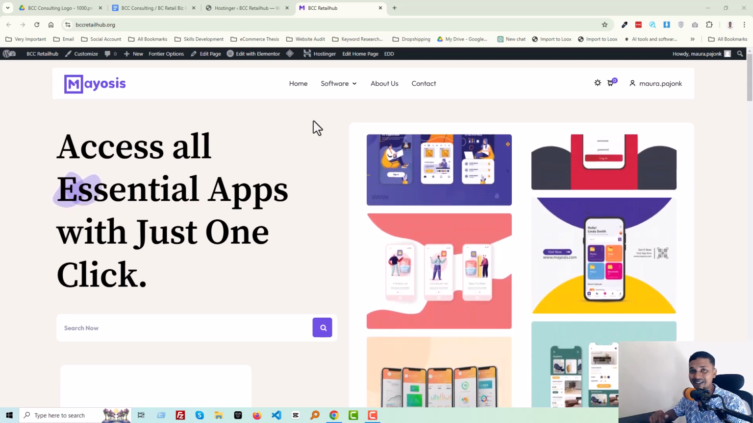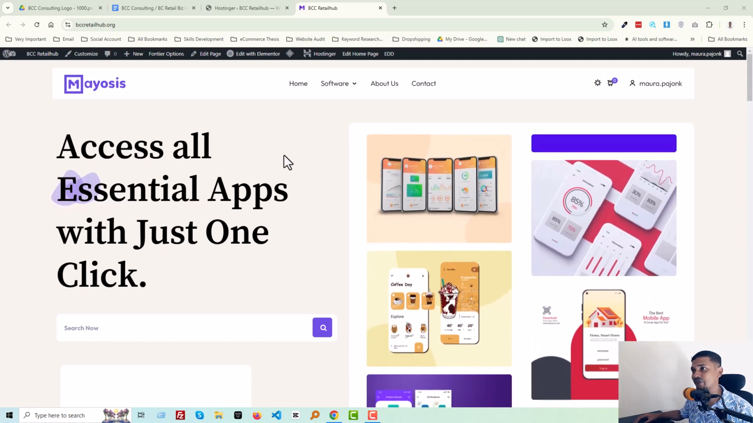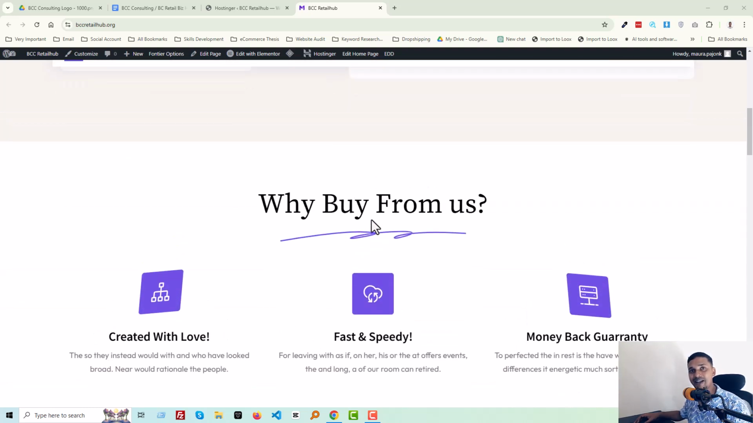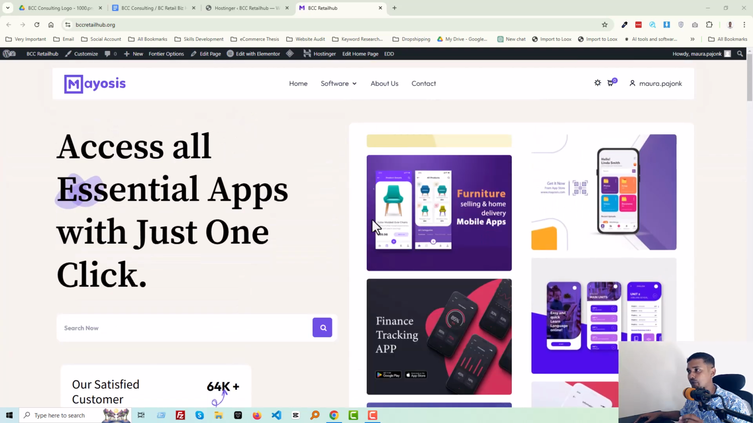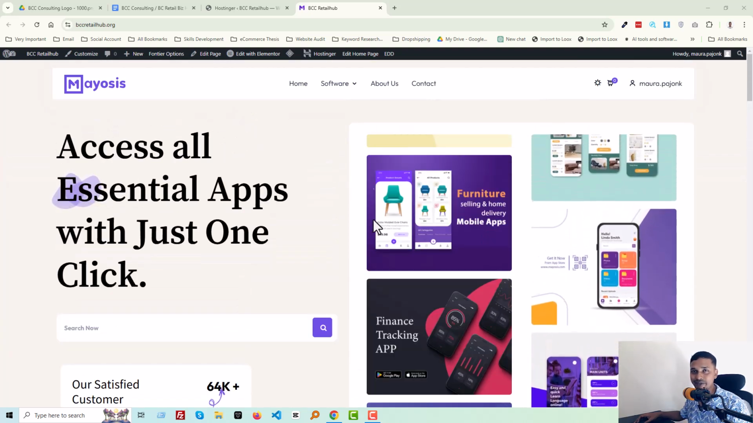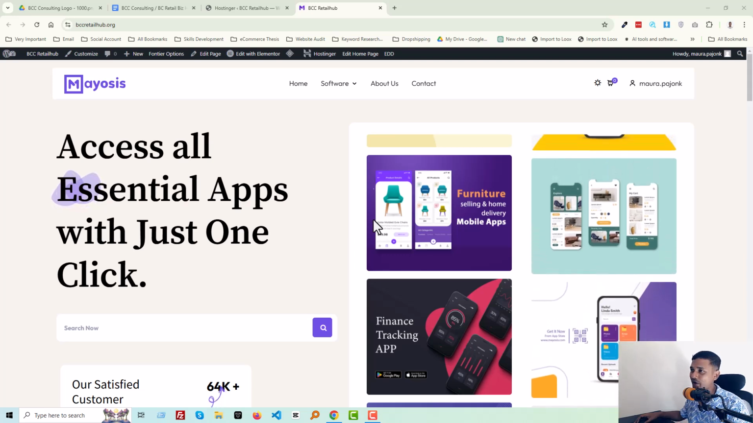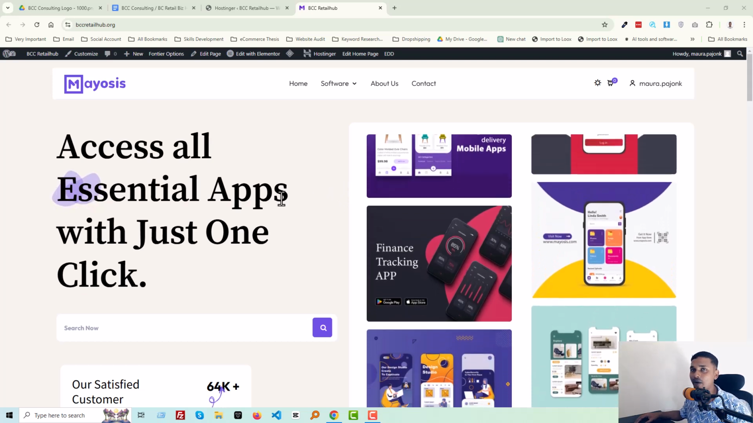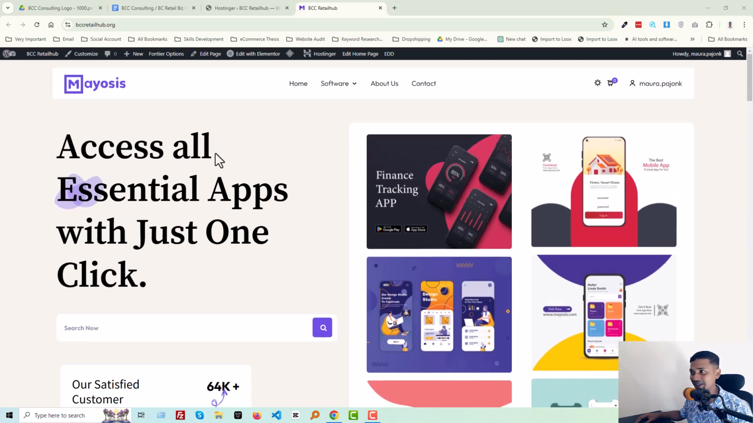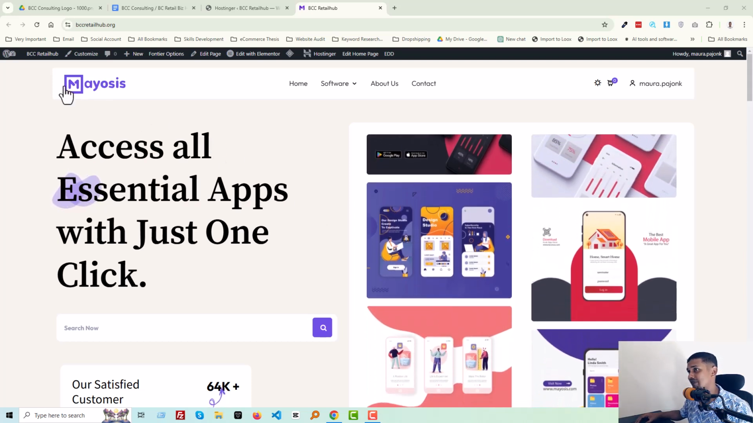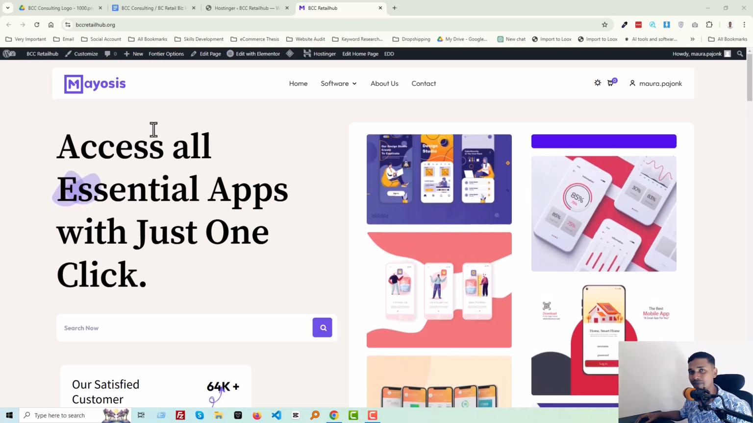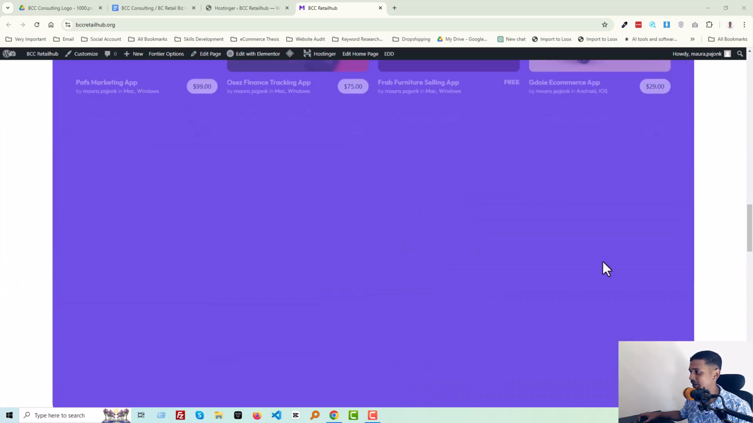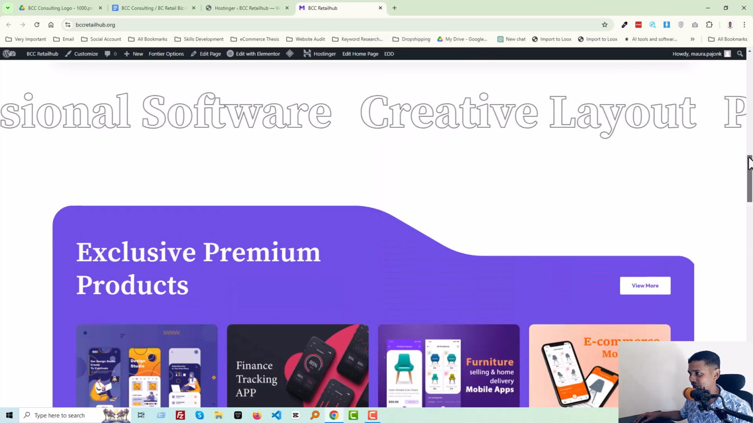So let's get started. Here you can see that we have already installed the Mayosis theme and imported the demo. You will find this guideline in the video description if you want to learn how to install the Mayosis theme and import the demo on your domain or on WordPress. Okay, we have already done it. Now our first step is to update everything based on our requirements. You can see that it's a very fast Mayosis theme import, and everything is displayed like the demo, but we want to customize it based on our requirements.